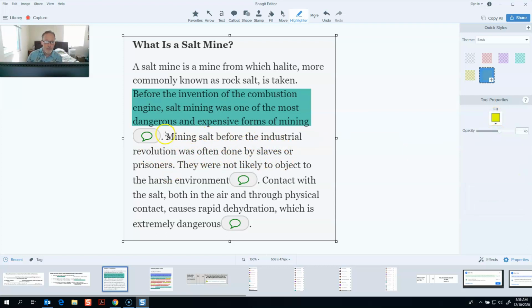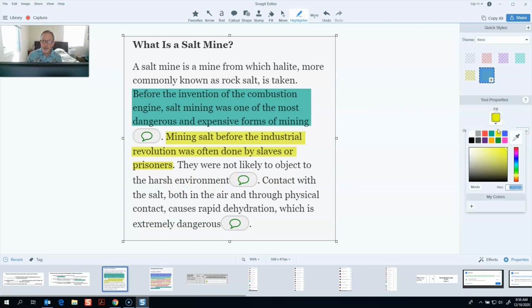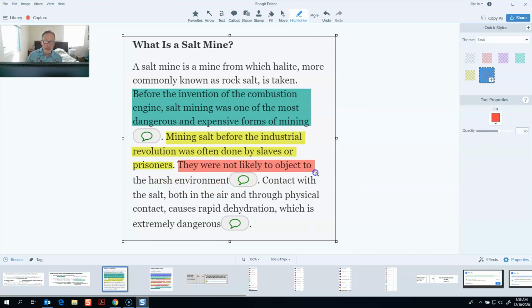So now we've got our yellow right here. Right, I'm going to have to go line by line. Okay, so here we've got some things. Really, I didn't know that it was done by slaves or prisoners. That's terrible. What else do you know? Okay, they were not likely to object to the harsh environment. That's probably true because they were slaves and prisoners. So they really didn't have a choice, did they? So now he's given some facts to support that.